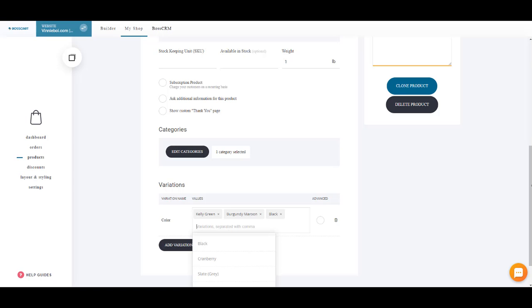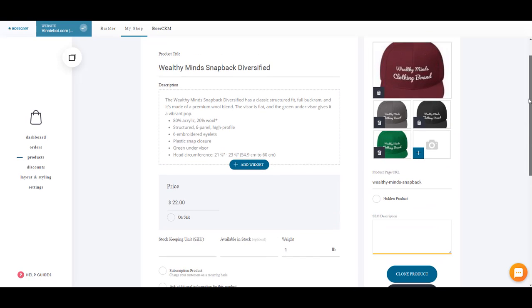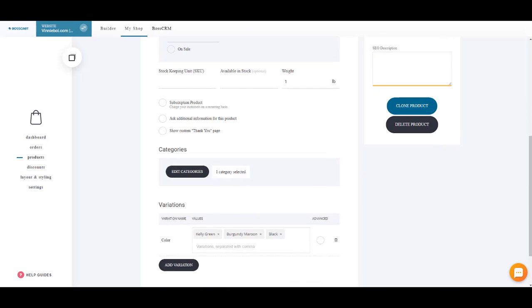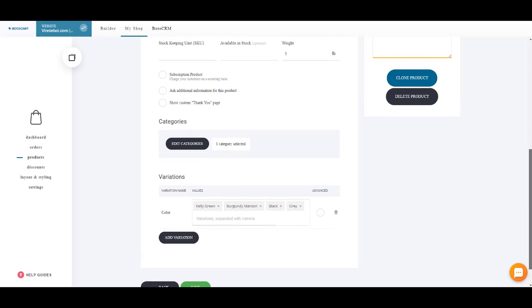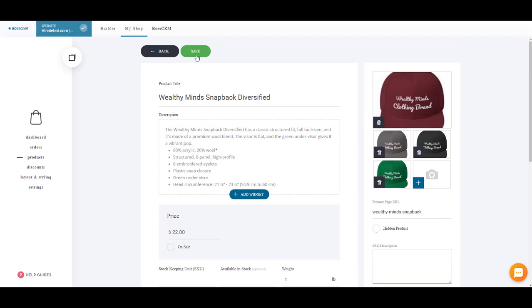And then what else do we have here? Looks like some kind of gray with the official name of it. Yep, the official name is gray. And I'm not using the comma, I'm hitting enter. That's why it's just popping up like that. Boom. And there you go. Our variations are set up. So we're gonna hit save.